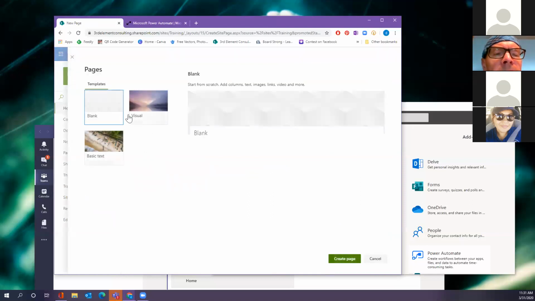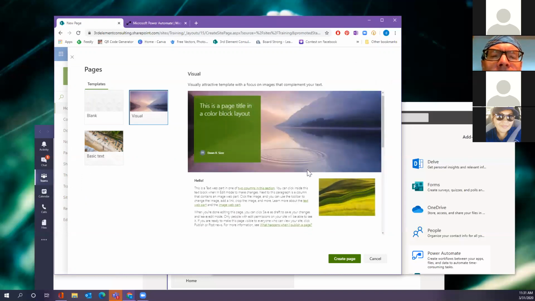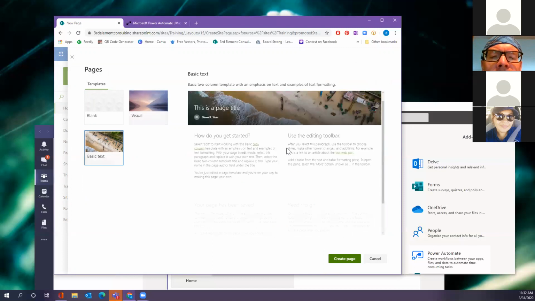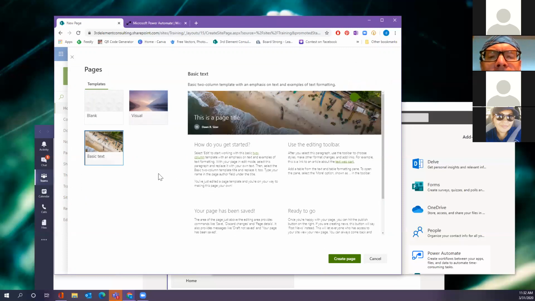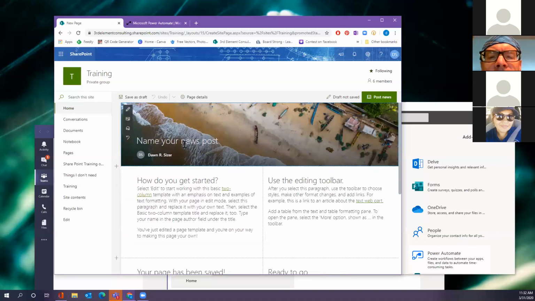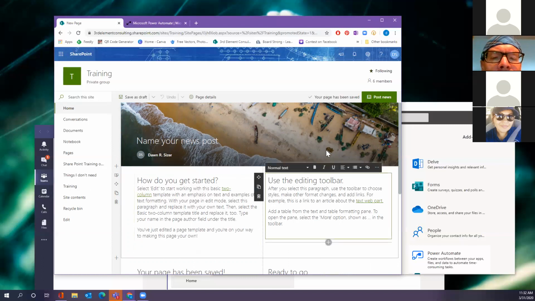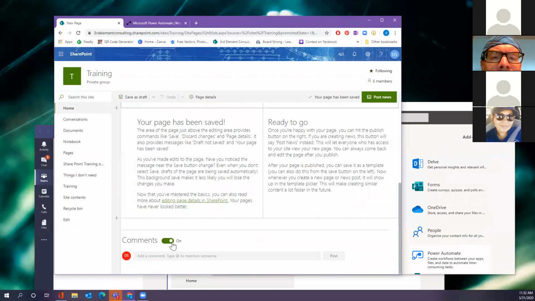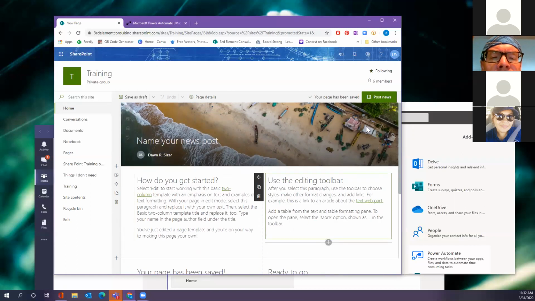So if I want to do a new post, I can decide whether it's blank and not all that exciting. If I want to do visual ones, I can do visual ones, which looks like the one that we just did up there. Or they have just basic text ones as well. And all you have to do is put the information in, and it kind of walks you through that. So you just create your page, type in your news post, edit the blocks that are here. Once you're finished, if you want comments turned on, leave it on. If not, you can turn it off because sometimes people are annoying and turning off the comments is the way to go. Once you're finished, all you have to do is click post news and it'll show up.